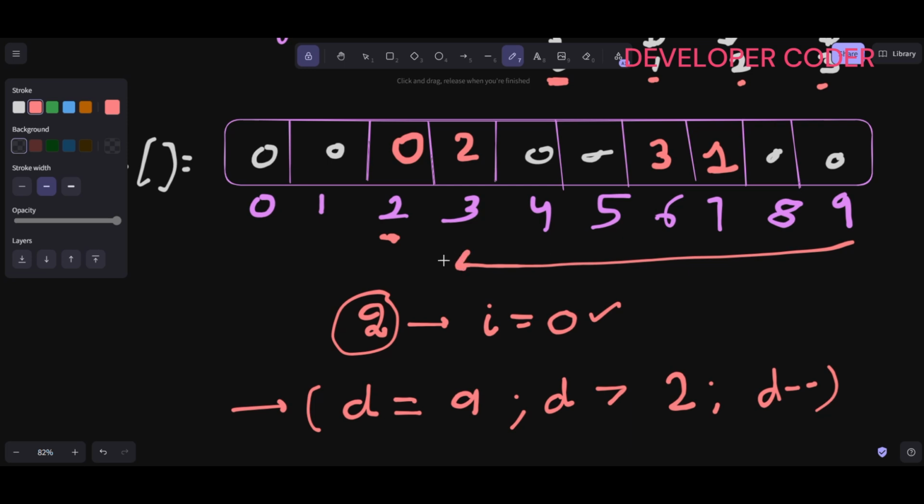So I have to find any greater number than this 2. A greater number than this 2 is going to be 3 or 4 or 5 or 6 or 7 or 8 or 9. These are the possibilities, right? That is why I am running this loop from d is equal to 9 to d is greater than 2.